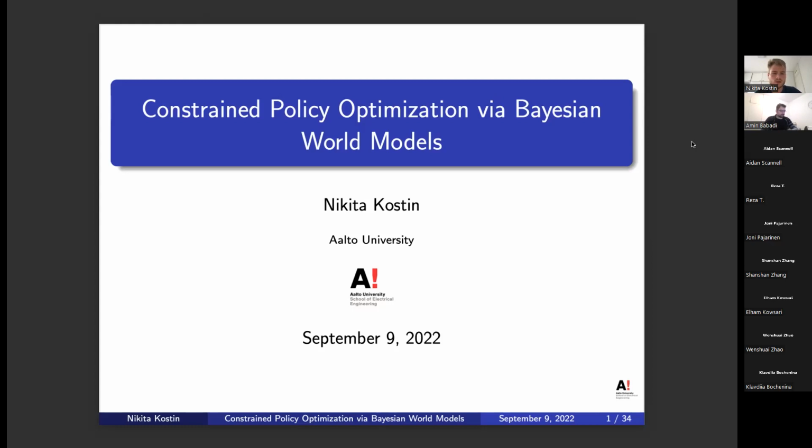Hello, everyone. I would like to present a very interesting, state-of-the-art paper in safe reinforcement learning called Constraint Policy Optimization via Bayesian World Models.